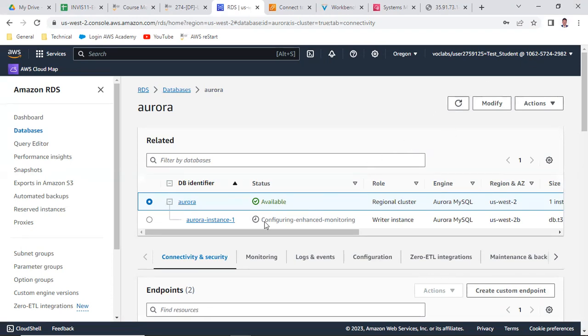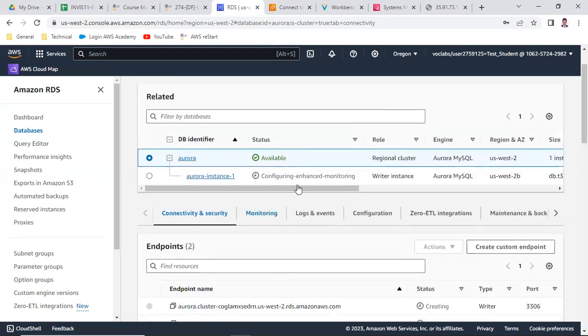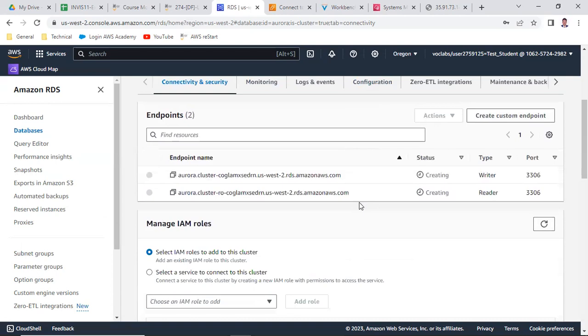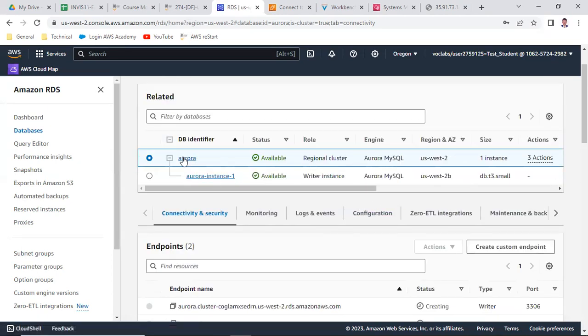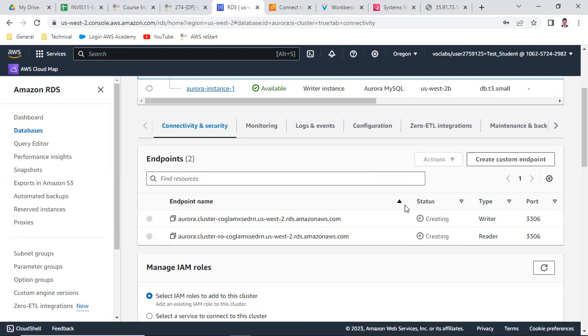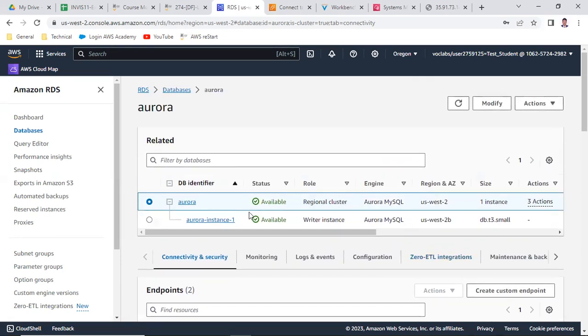So I think there is a change here. It's showing as configuring enhanced monitoring. In my case, it is now available. Mine is also available. Same here, sir. Available, right? Both available. Try to refresh at the top one.